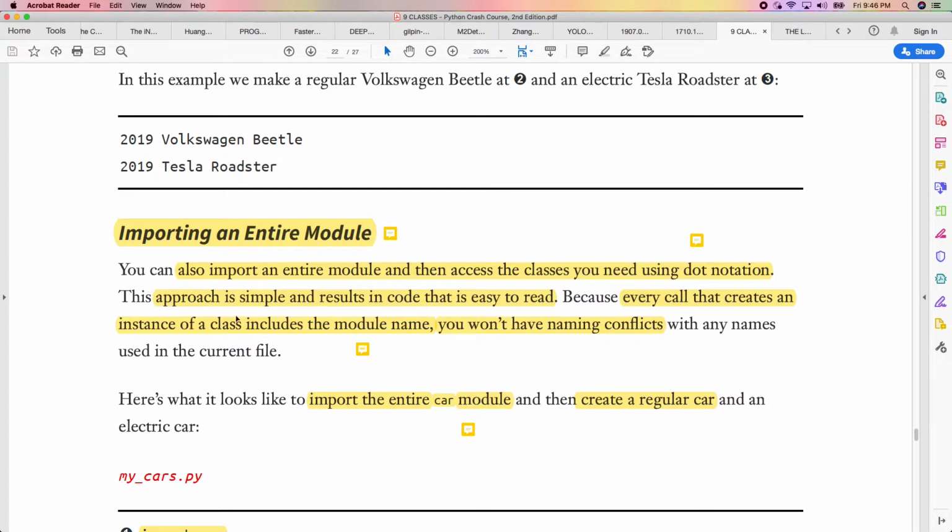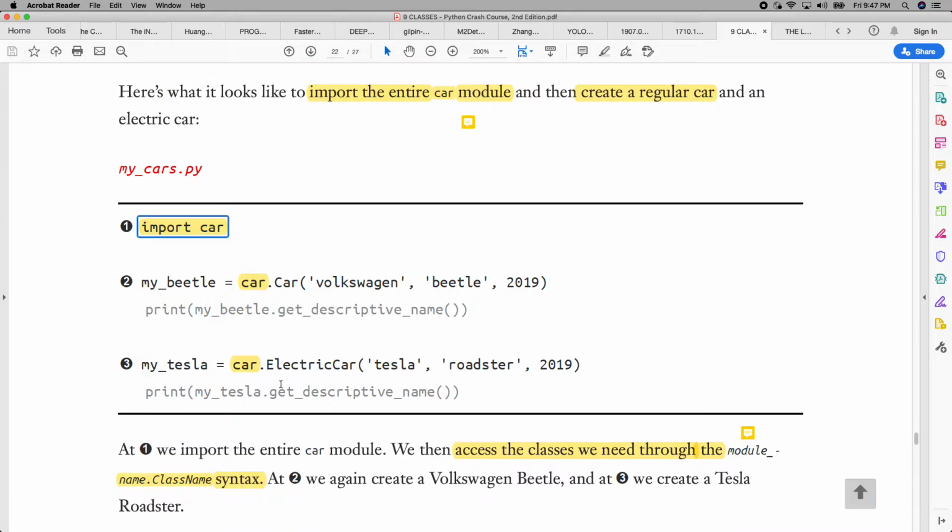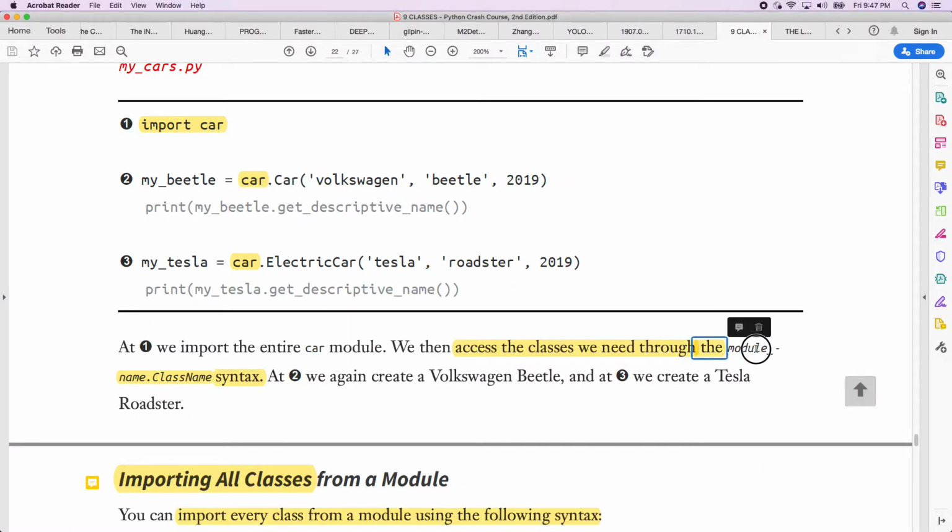You can just import the entire module by saying import car, and once you do that, all the classes that are inside the car.py module will be available. To reference them, you use the module name, then a dot, then the class name. So this is the syntax. Here, car with a small letter is the module name, and car with a capital letter is the class name. Module name car, electric car is the class name.